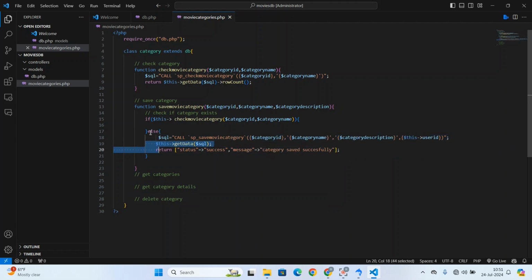So here I'll simply say return an array, status will be exists. Then the message will be category exists. Semicolon. Did I leave out anything? Yeah, it should be like that. So that will be able to check it and save it for us.